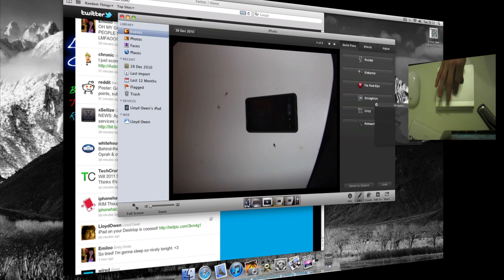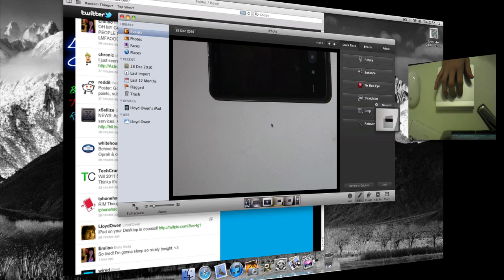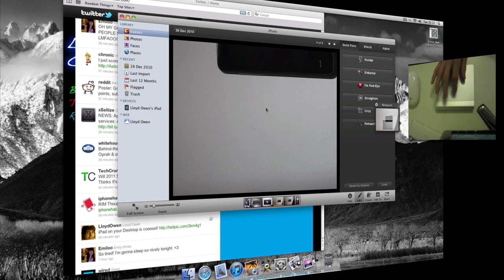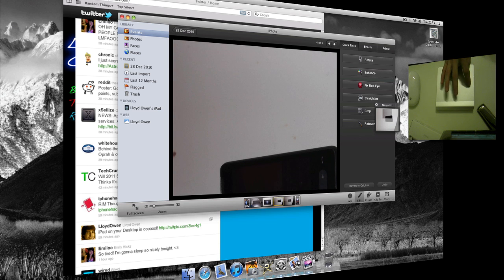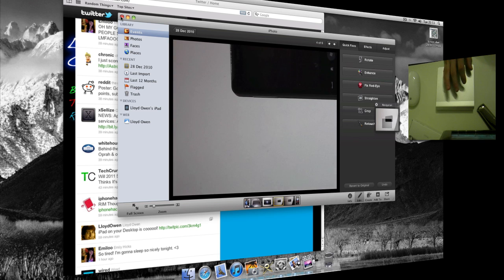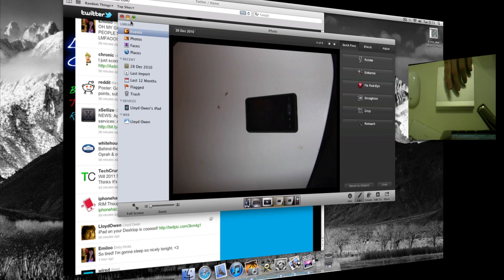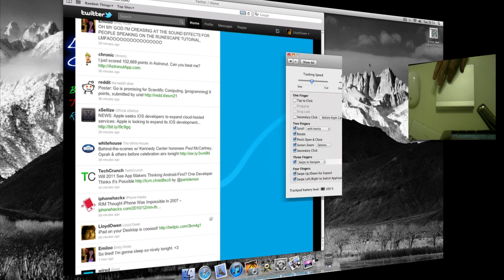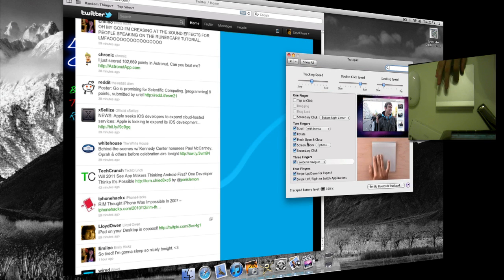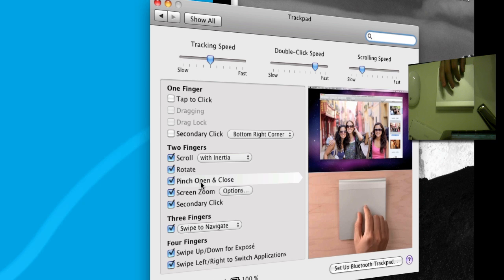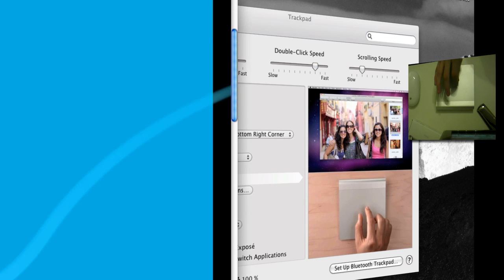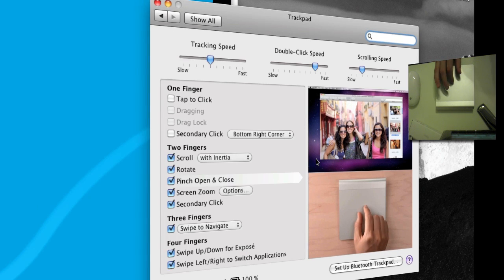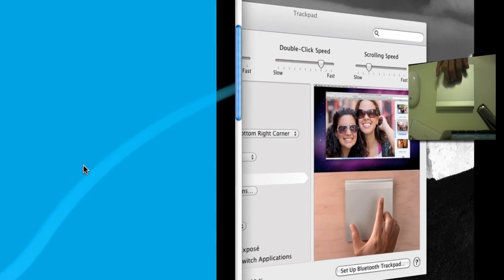I believe you can zoom in by pinching, just like pinch to zoom on the iPhone. And then to move, you just use two fingers. Yeah, something like that. As you can see there. It's a little bit laggy, I'm not even sure why. But yeah, that's that. Another one. Pinch to open and close. Can you do that? Open and close. No, that doesn't work. Screen zoom, that's just scrolling, hold down control.